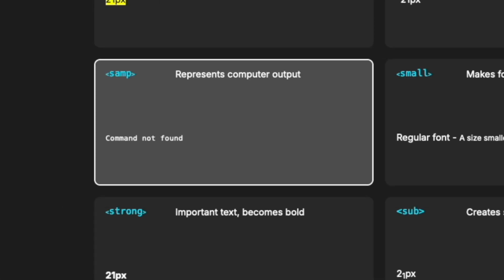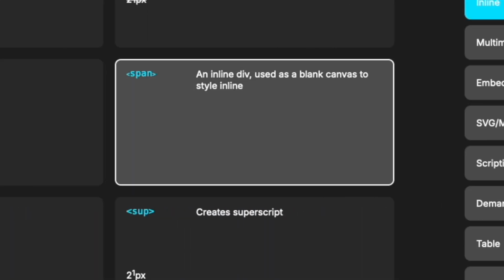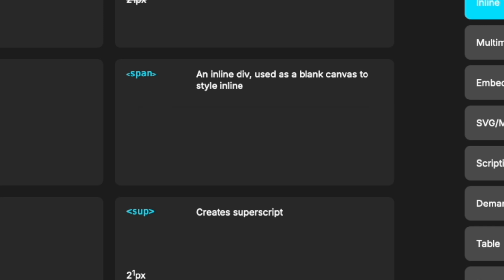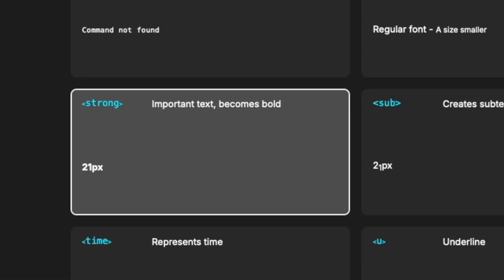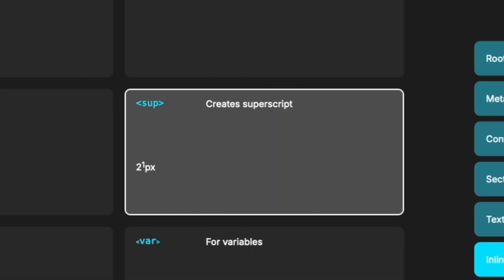Samp is used to represent a computer output, and small makes the font one deviation smaller. Just like div is a generic content container, span is a generic inline text container used for styling. Strong is used to make text important, and this is visually represented by making it bold. Sub is for subtext, and sup is for superscript.